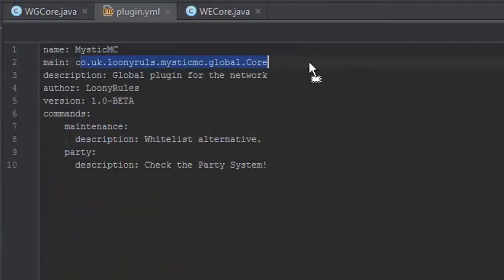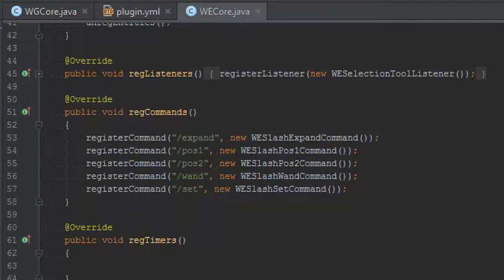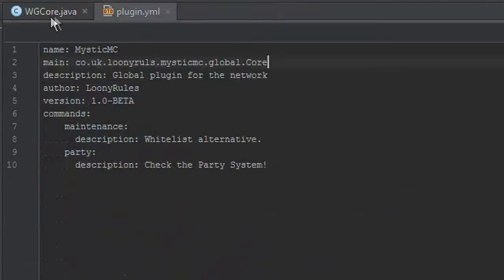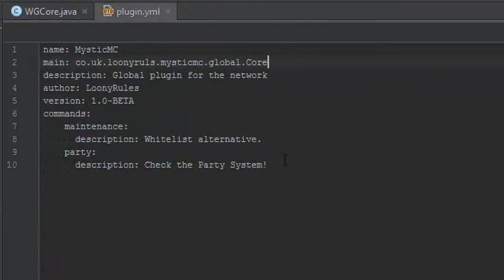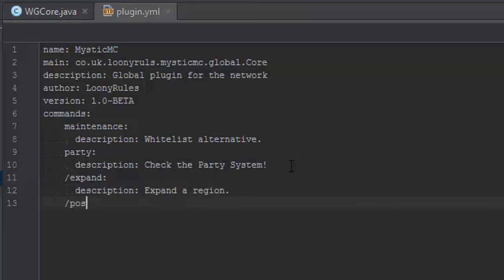Now in your plugin.yml, you need to make sure that your main is your WorldGuard core, that's WorldEdit core, your WorldGuard core's package, which is here, and the name. So you basically need to set up your plugins correctly. As I speak, I'm going to go ahead and add my command descriptions and stuff, because I haven't actually added that, because this is being coded again.